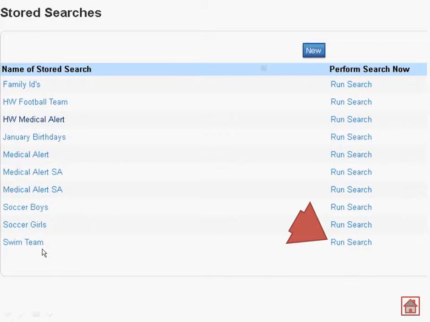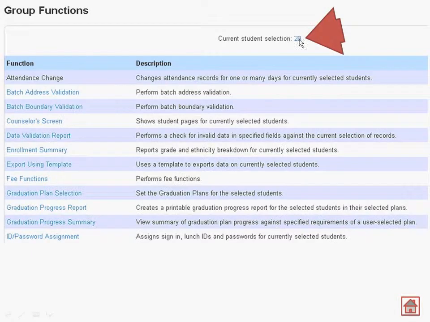What does it do? I have a stored search here, swim team. So now I can run the search, and it tells me that I have 28 kids. And now I can run any of these reports with those 28 kids. So this search does change. In other words, you're just saving the search. So if another kid tomorrow joined the swim team, this would say 29.